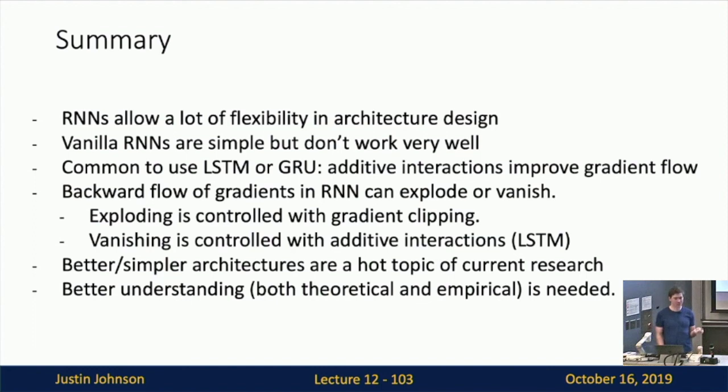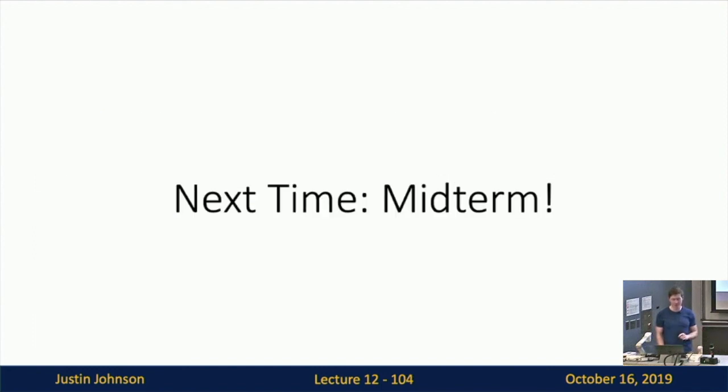But before we get to the 4th assignment, coming up next time will be the midterm. So hopefully that will be fun on Monday, and I'll see you there.